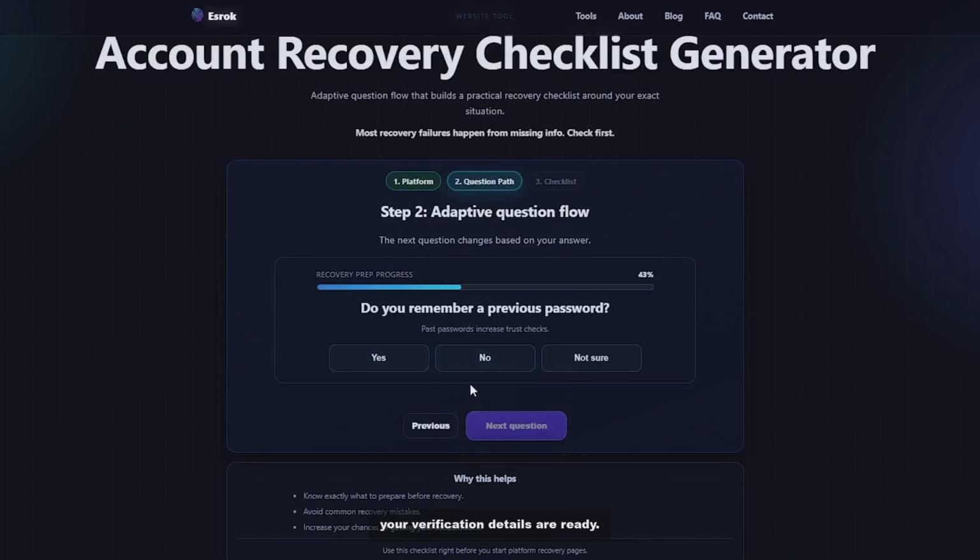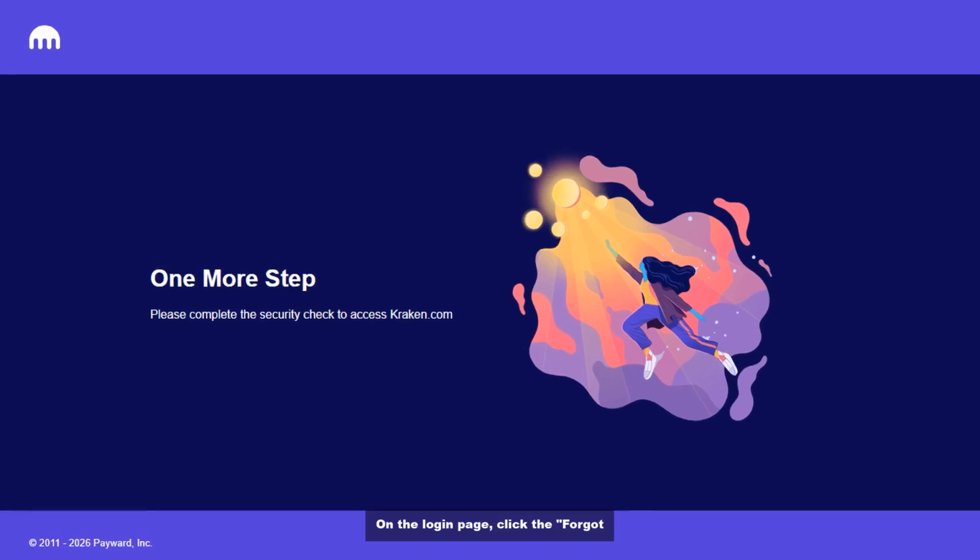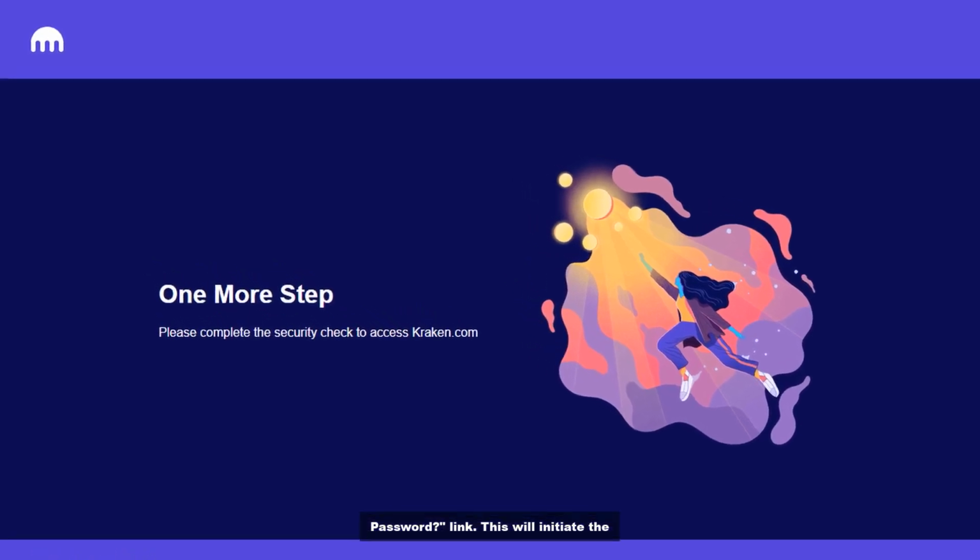Step 2. Click on Forgot Password. On the login page, click the Forgot Password link. This will initiate the password recovery process.